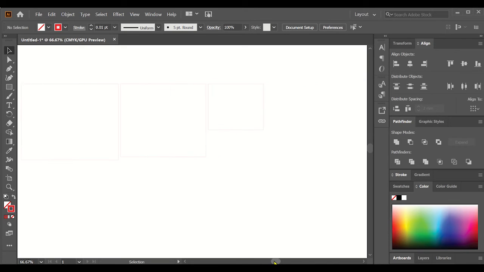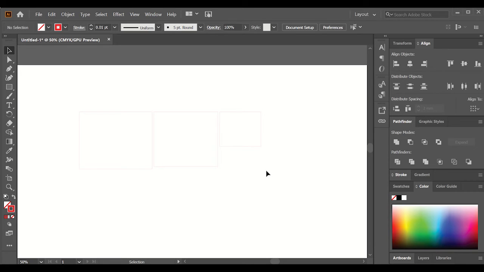That's really, really good for what we call nesting, when you're trying to lay out your material so that you use the material as efficiently and sustainably as possible, so that we're not throwing away more material than we need. So that's really, really helpful for a variety of different reasons.